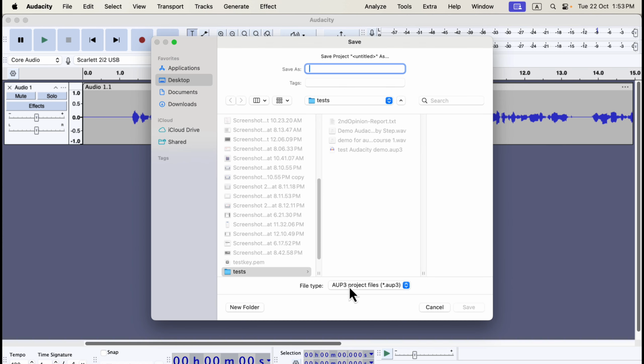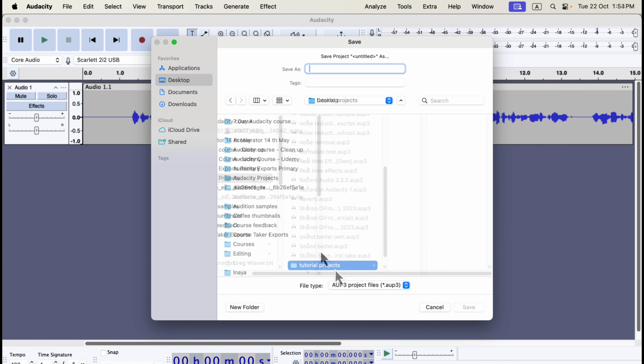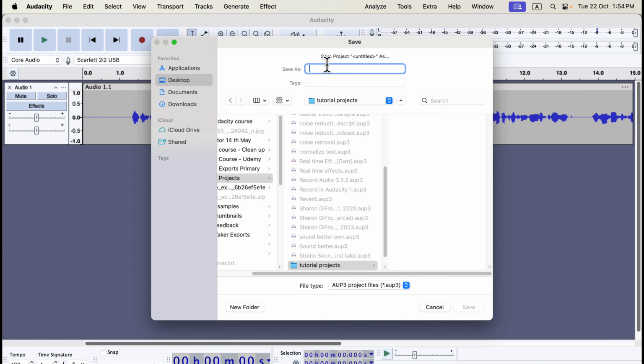The file will be an Audacity project with an .op3 extension. I'll choose a save location without going into the details of the selection process. Next, name your project and click Save. This will allow you to reopen the project later and resume work from your last save point. Note that the Audacity project is saved as an OP3 file, which can only be opened in Audacity.